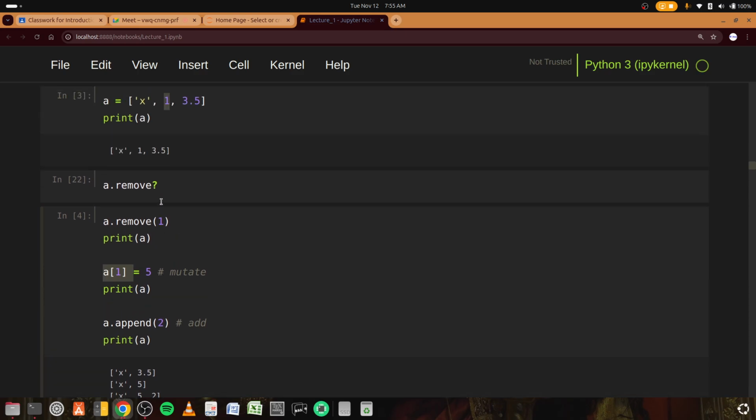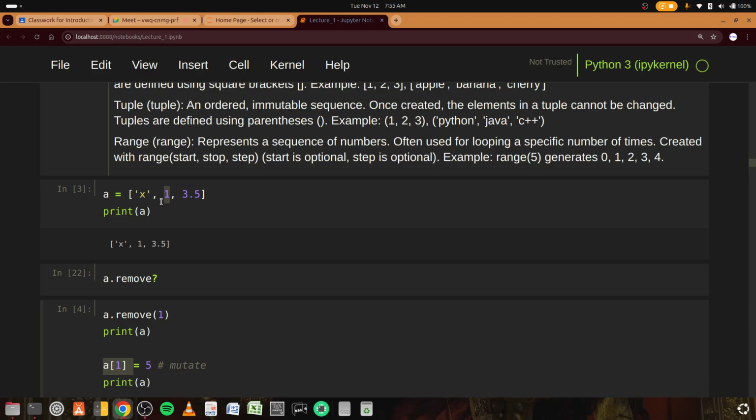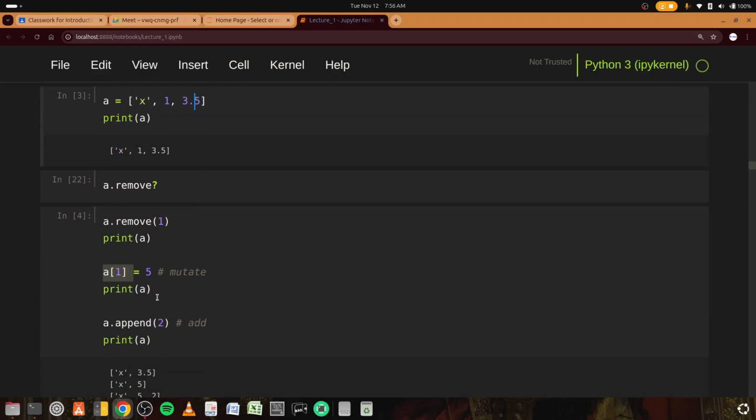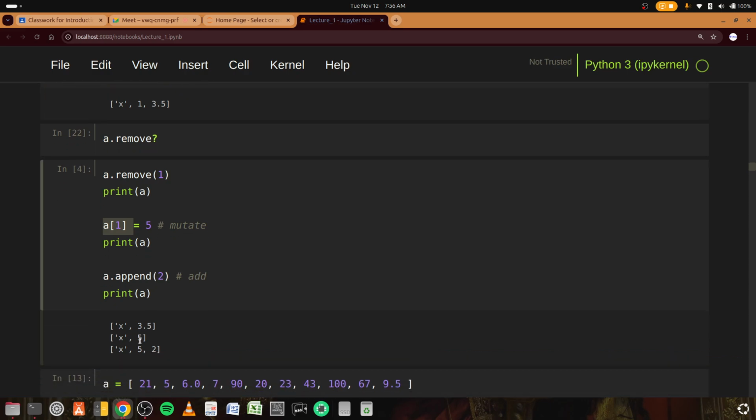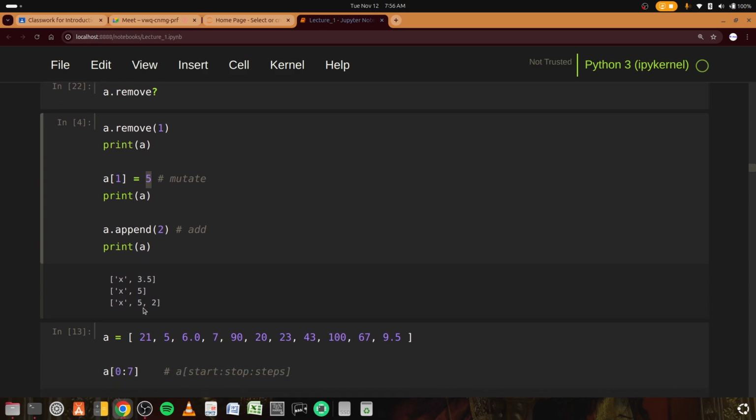And similar to the strings, there is indexing also. So what is the index of X? It is 0. What is the index of 1? It is 1. And what is the index of 3.5? It is 2. So 0, 1, 2. In the list, there is also indexing. So if you want to change this, then A of 1 can be equal to 5. So now this 3.5 will become 5, right?